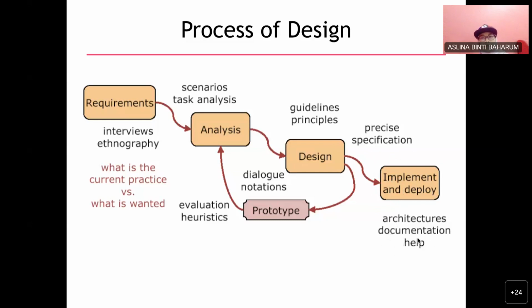Help is needed. Normally when we deliver a project, a system, we need to have a help, some kind of manual of how to use the system. This is to deliver to our stakeholders or users.